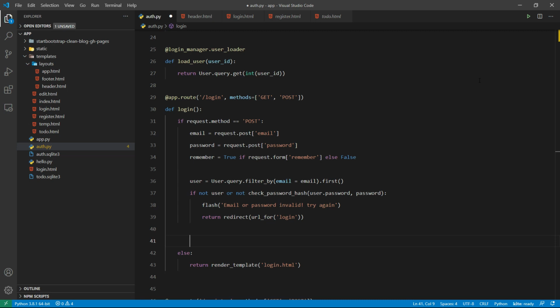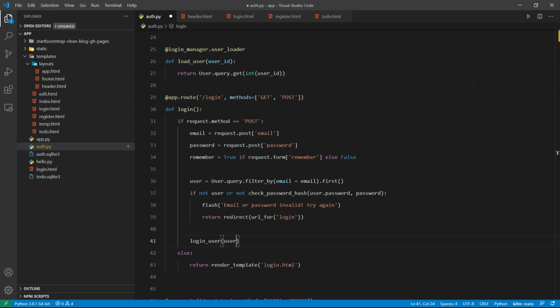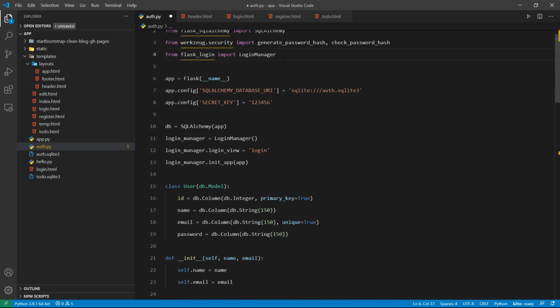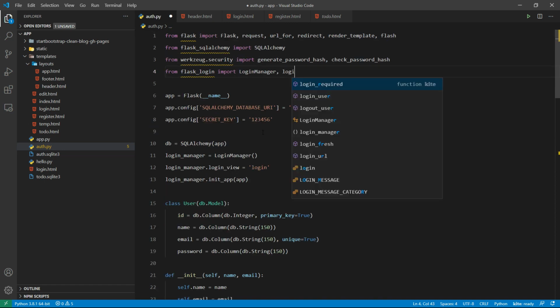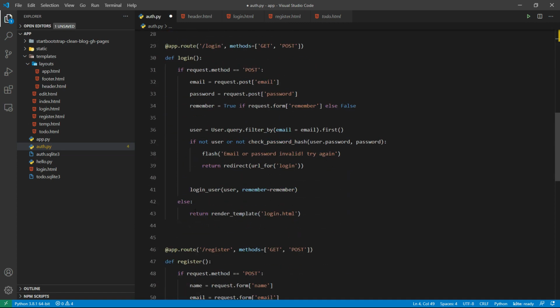Now let's go after the if block. Here we can use the login user method. This method is supplied by Flask login and we need to import this one. This method basically supports two arguments. The first one is the user object.